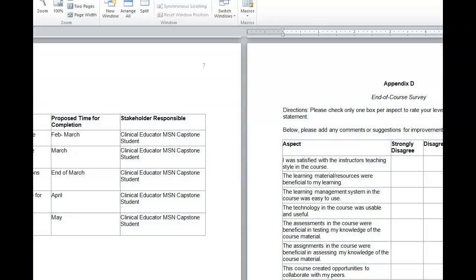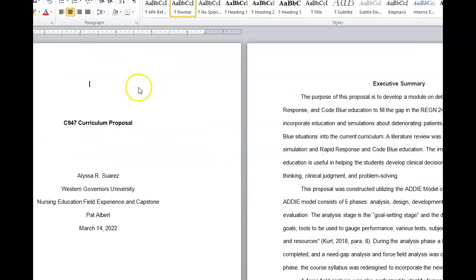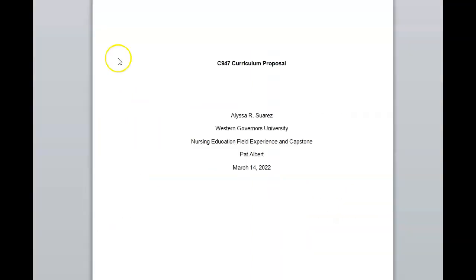And then I also had, so this was my second attempt. I believe that was my first attempt here, and then this was my second attempt. This was my first page, which just said my name and the school. This was for my field capstone. This was my instructor. This is when I was going to submit the information.